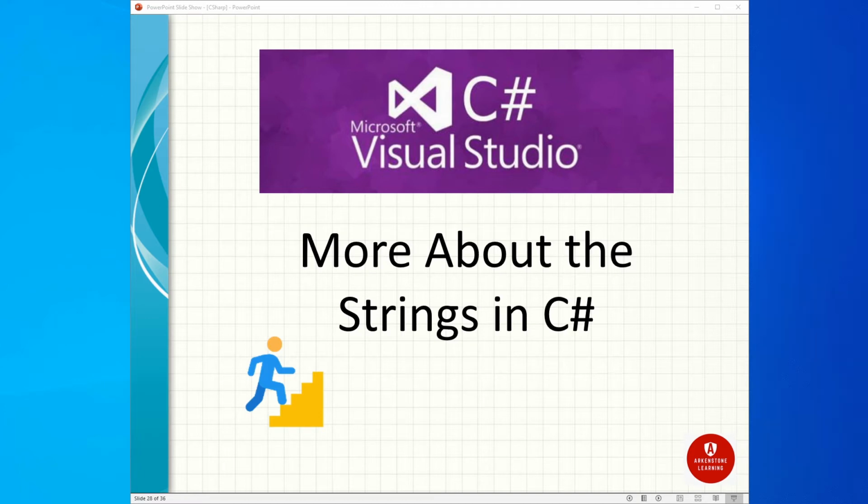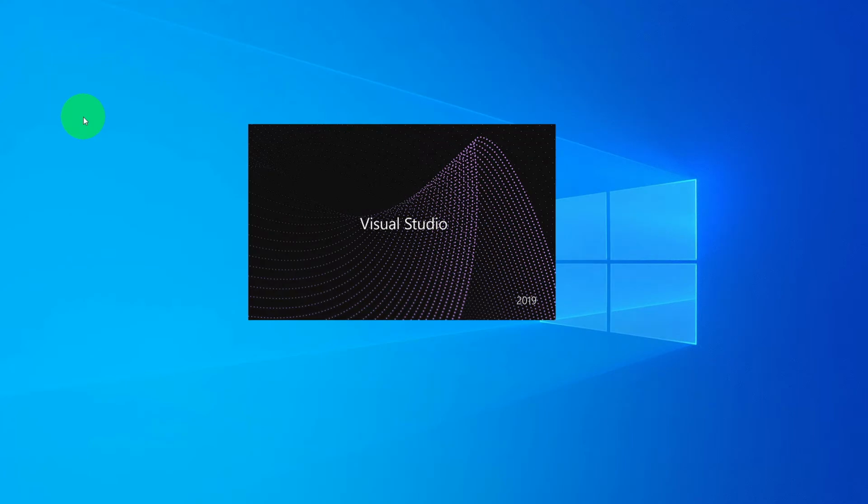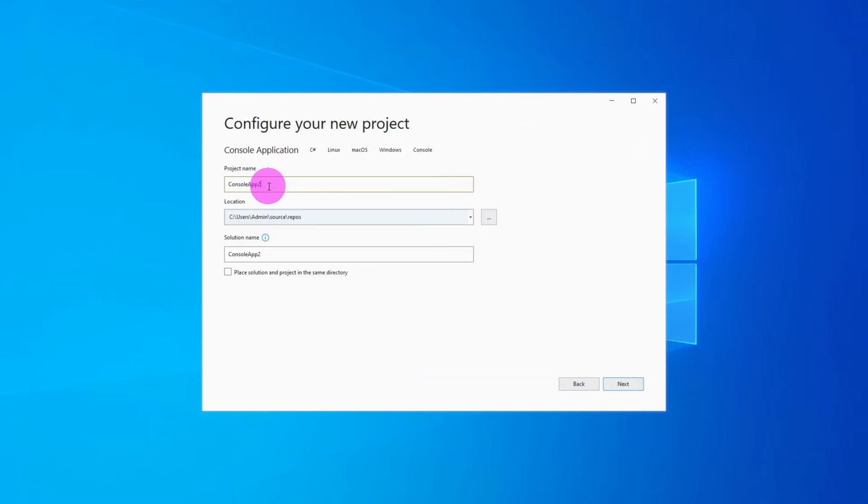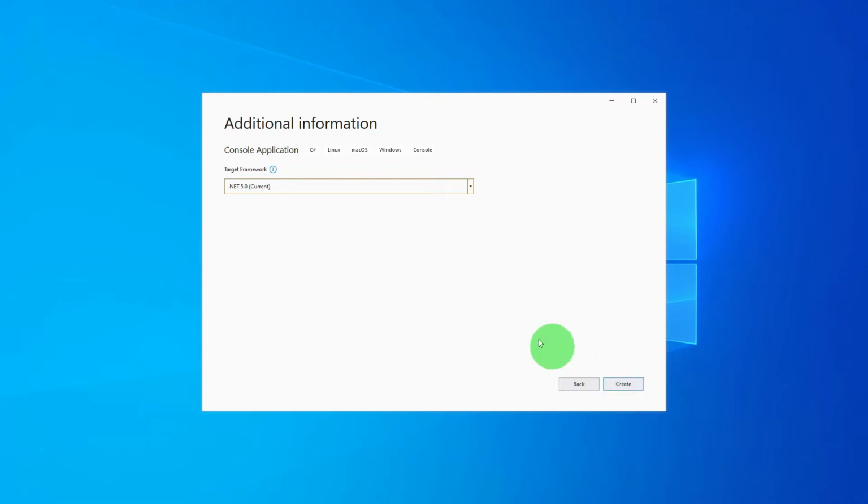Hi guys, in this lesson we will learn more about the strings in C Sharp. So let's get started. Let me start the Visual Studio. We will as usual start with a console application and we will name the project as "more about strings". Click on the next button, select the .NET framework and click on the create button.